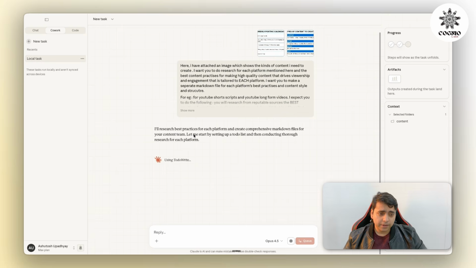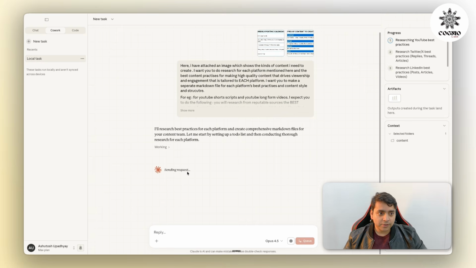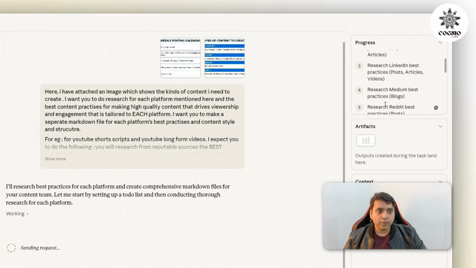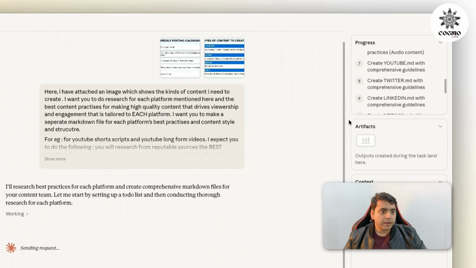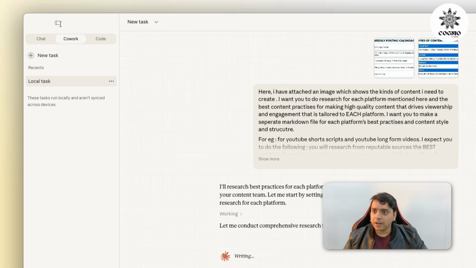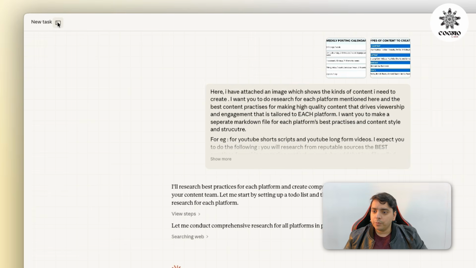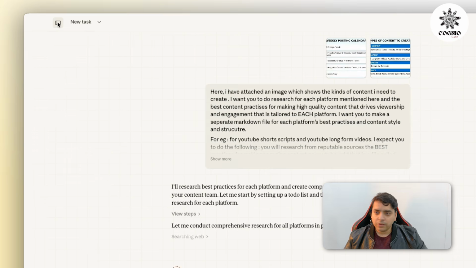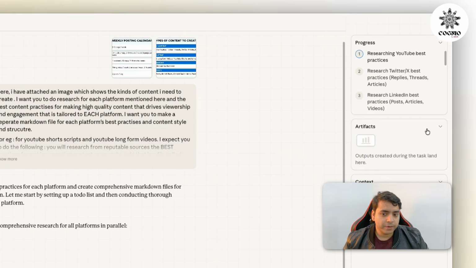So now it has started working, it'll research the best practices. And then I think TodoWrite is a tool that it's using to write the to-do list here. And then it will finally do what we asked it to, right? And so if we see over here, we can close and open the sidebar. This is the sidebar that we can close and open for our Claude thing. So I think we need to close this one, and we'll just keep this one open.